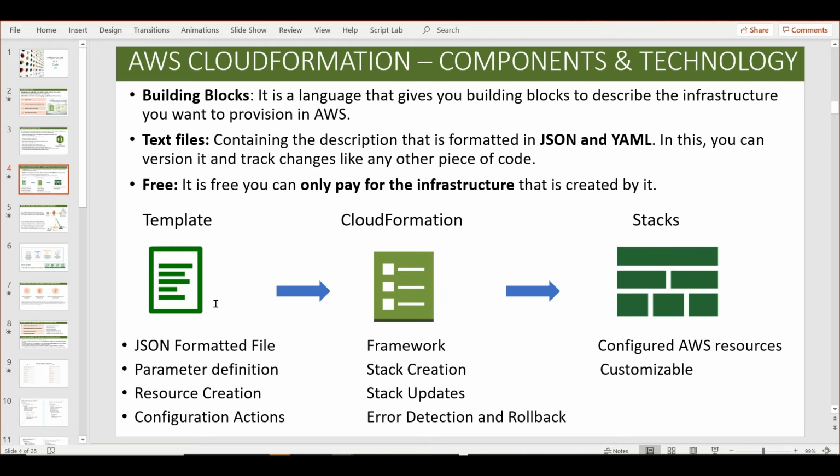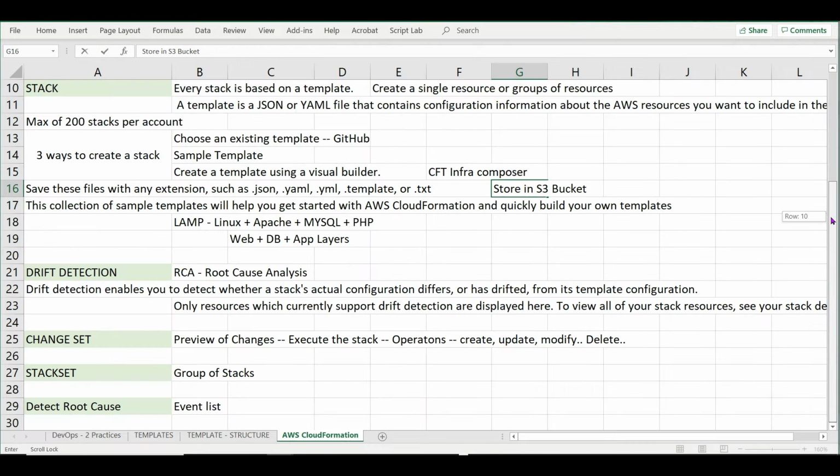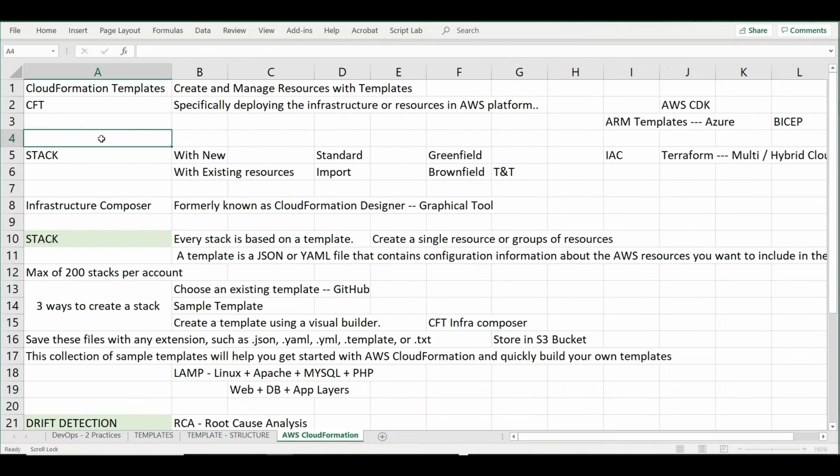Okay, so the template is the code, infrastructure as code, formatted in JSON and YAML, and that is where you define the parameters, the metadata, and resource creation. And CloudFormation is the tool that does the stack creation and updates, and you can also detect errors and roll back in a very quick way. And CloudFormation is a free tool. That is a very, very important point. The resources that you are creating, like EC2 instances and S3 buckets, are all chargeable, but the CloudFormation tool is free of cost. You don't have to pay anything for CloudFormation tool usage.